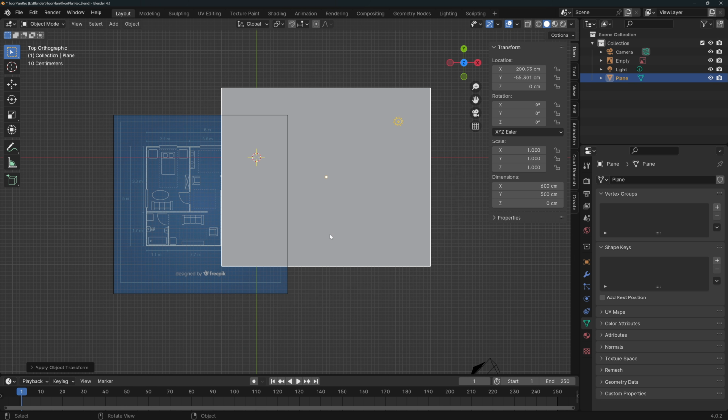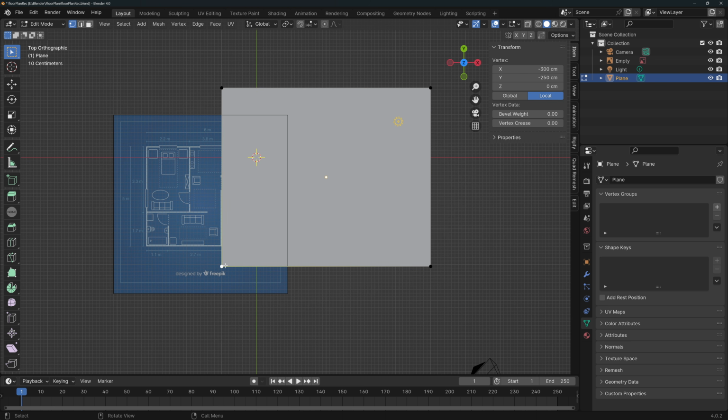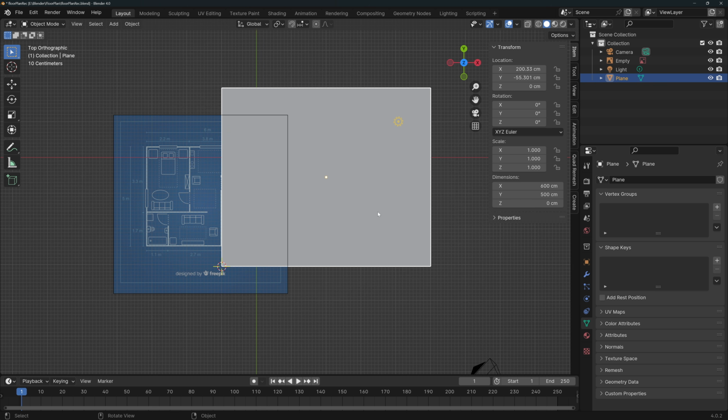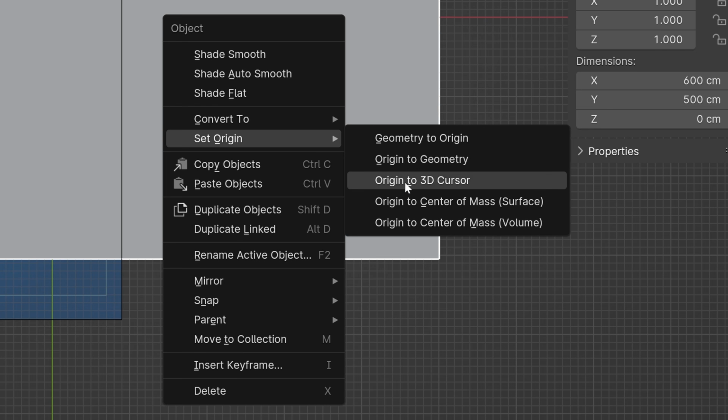To make our lives easier, we want our floor plan to start in the world origin, and that will make it easier to see our dimensions using the grid. To do that, select the plane and tab into edit mode. Select this vertex, then Shift S, cursor to selected. Tab out to object mode, right click, set origin to 3D cursor.